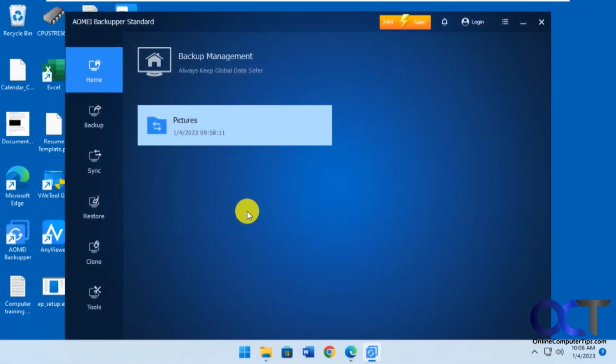Hi, in this video we're going to show you how to synchronize two folders with each other using a program called AOMEI Backupper. So this program does more than just synchronization. It has a full backup feature, cloning capabilities, and that kind of thing. But we're just going to show you the synchronization feature that it comes with.